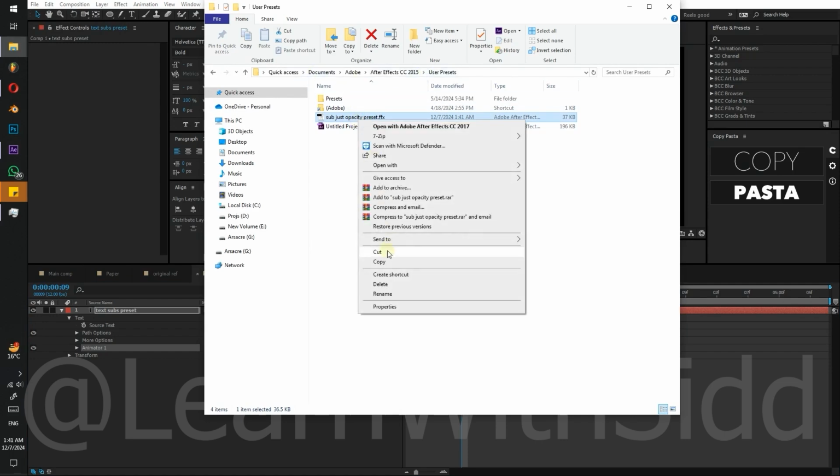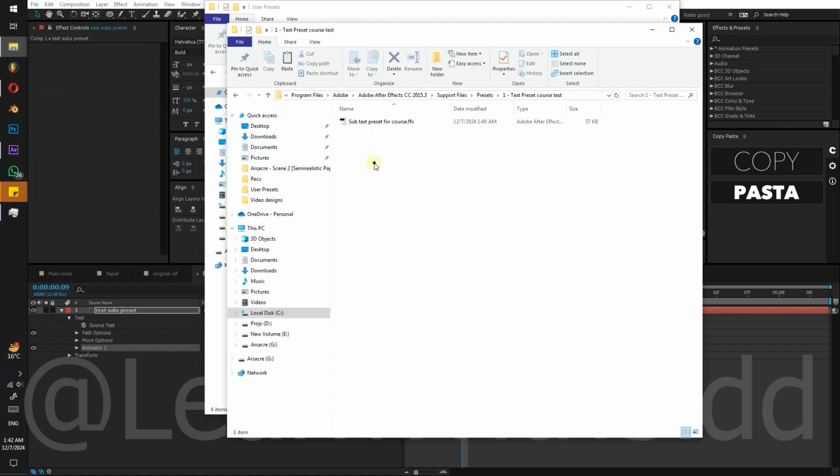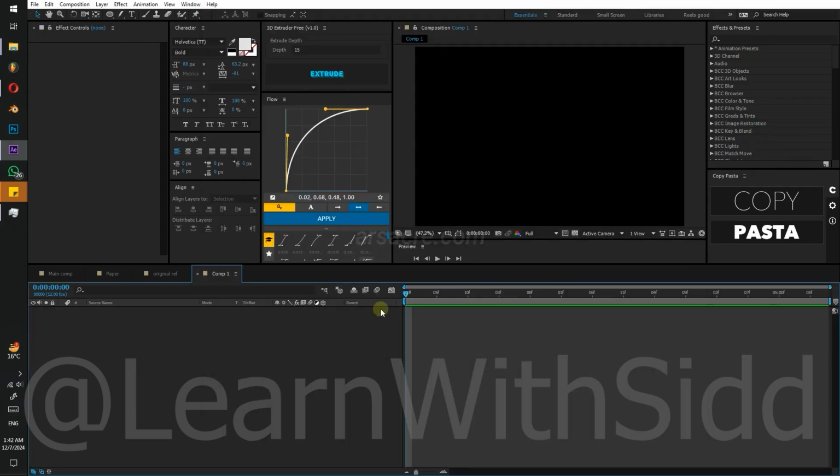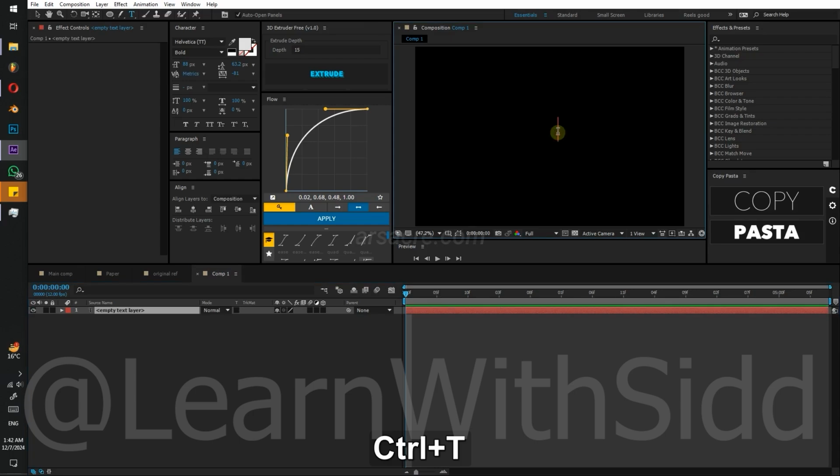Cut the preset like this. Go to the After Effects folder and paste it as well. Now let's test it out. I will add some text as a test and do nothing, just like we did before.